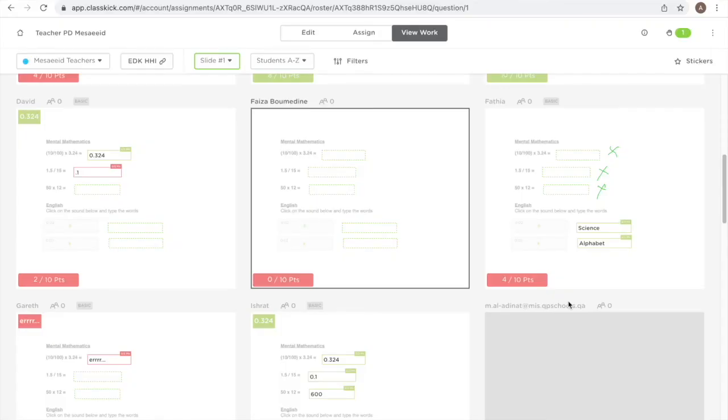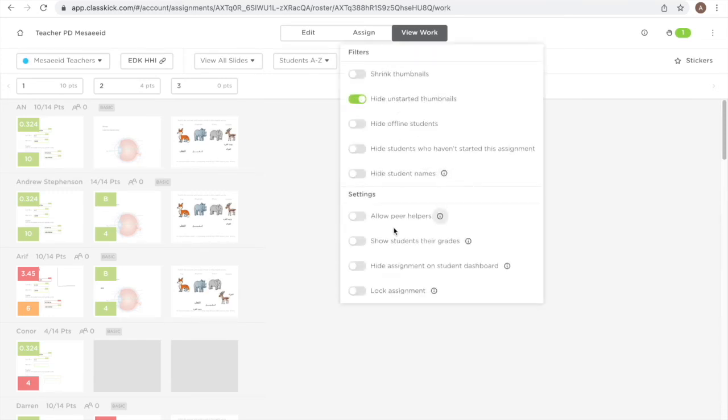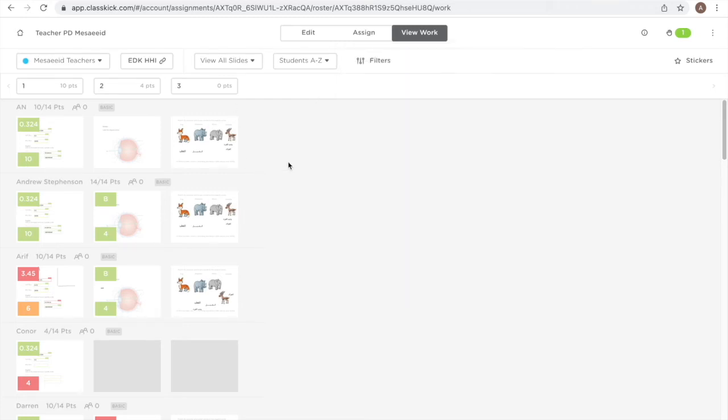Now you can see a lot of different students here. By clicking on View Work, there's a number of different options you have. You can see all of the students when you see View All Slides up here. You can arrange the students in different ways. There are a lot of different filters here. You can allow peer helpers. You can hide and show student grades. You can hide the assignment if you don't want them to see it early, or you can lock it if you don't want them to change anything. And so on.